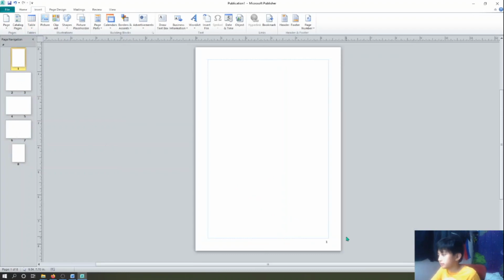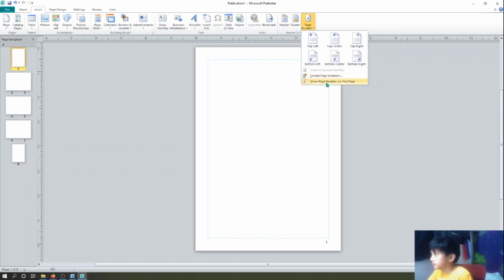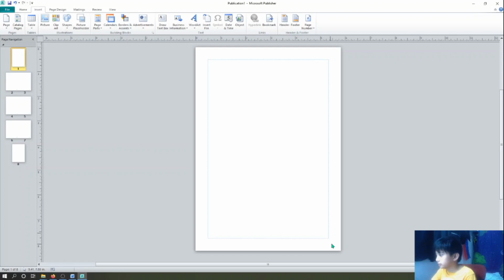But we don't want to have a page number on page 1. So press this again and then it will say show page number on first page, then click that and it will disappear. So now we have this.